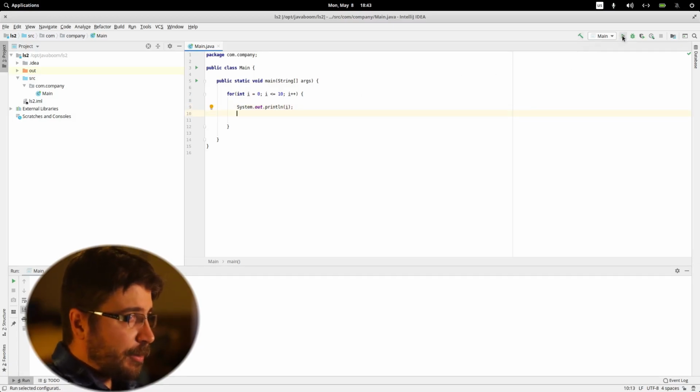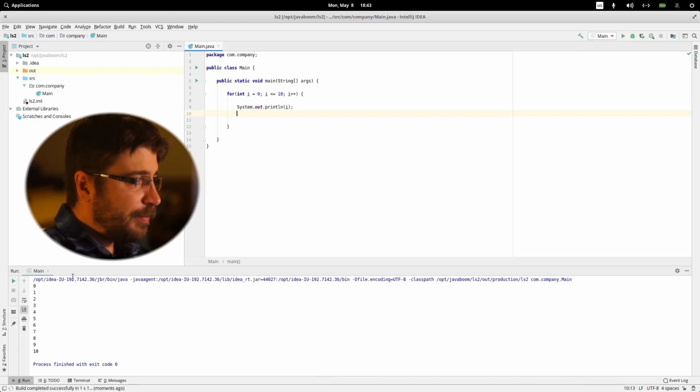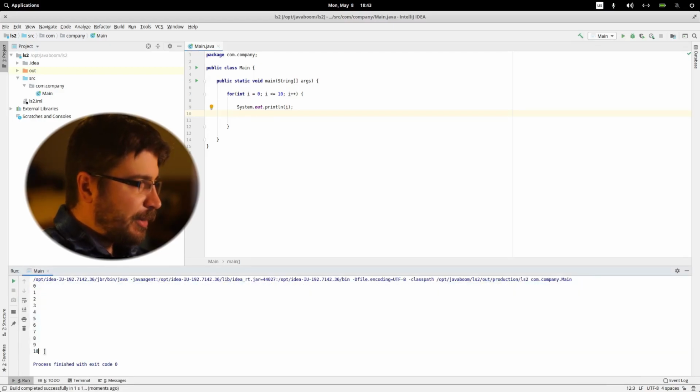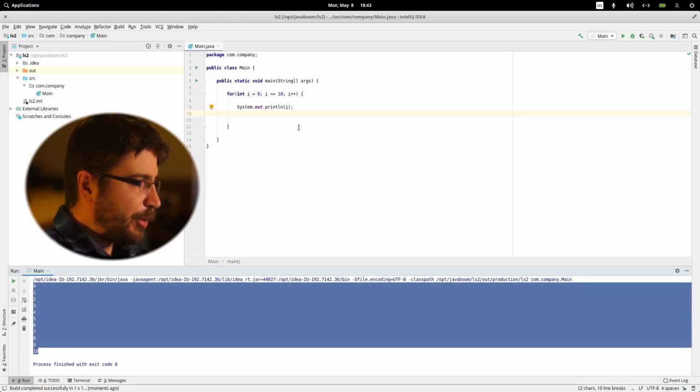Let's build and run it. And there you have it. From 0 to 10, we printed a bunch of integers.